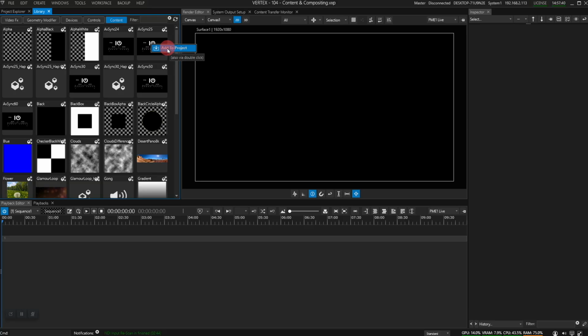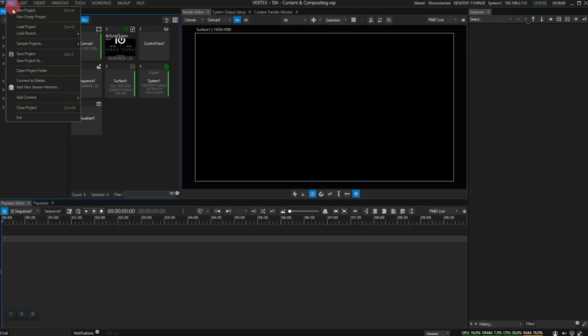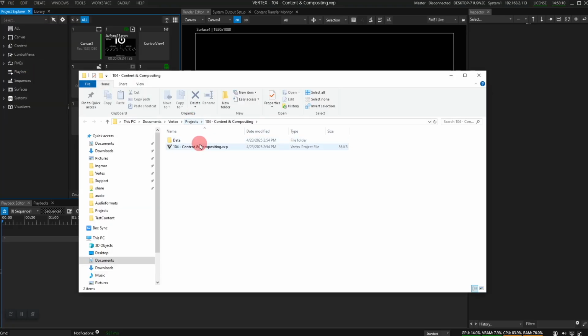Let's take a look at the Project Explorer again to make sure that the content item has been added. And you'll notice a little orange progress bar indicating how VERTEX processes and prepares the content asset to be used in our project. Said processing includes the creation of proxy files, waveform files, thumbnails. Let's take a look at the project folder to see what has been added. Go to Main Menu, File, and select Open Project folder.